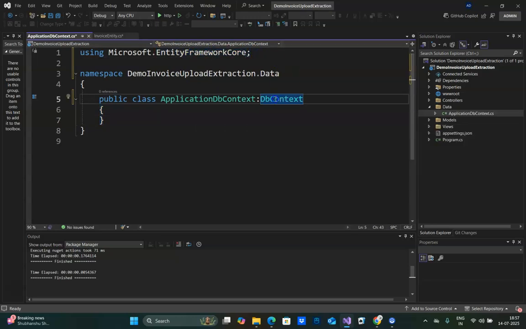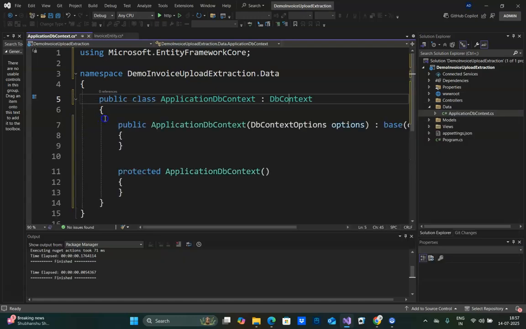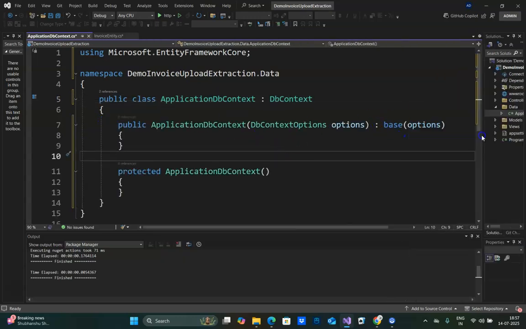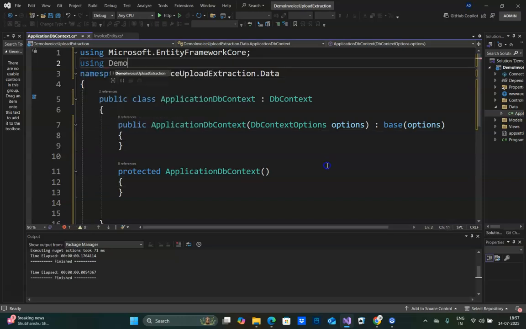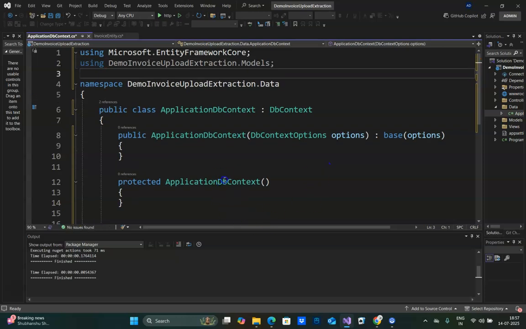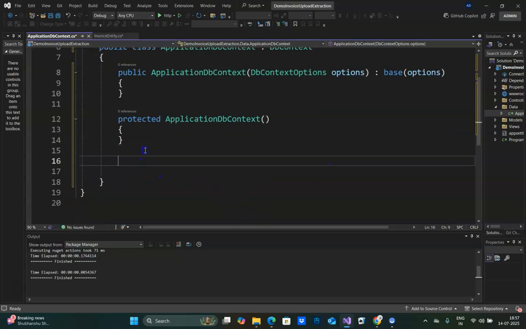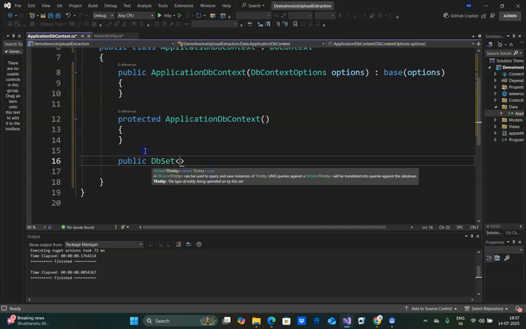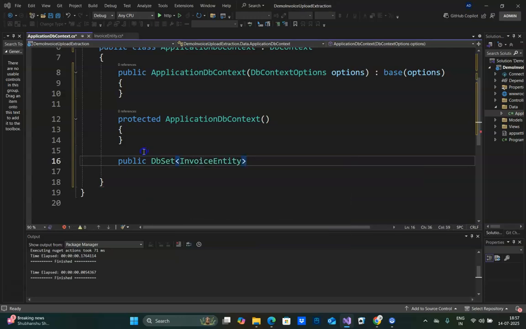And here I'm going to use option for injection as creating SQL connection. And then here I'm going to use the data set table. So I'm going to refer the model as well. So this will be demo dot models, and here I'm going to create a public DbSet. Here I'm going to use invoice entity, and this will be the table name. I'll call it invoices details.